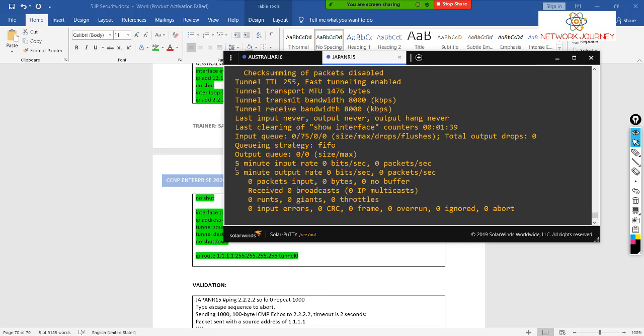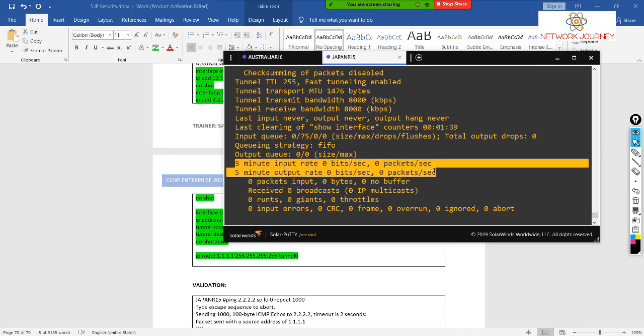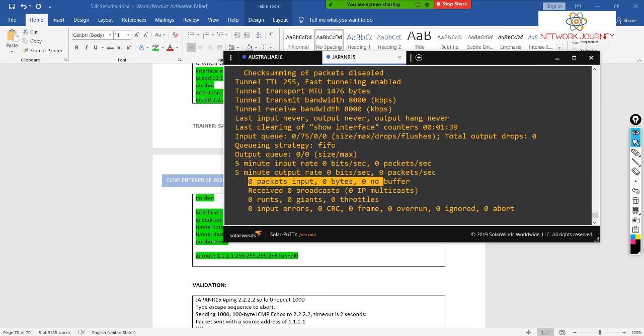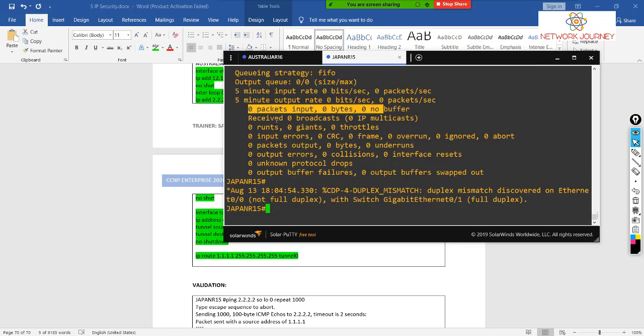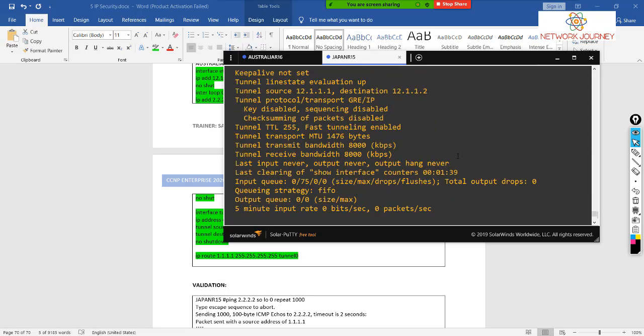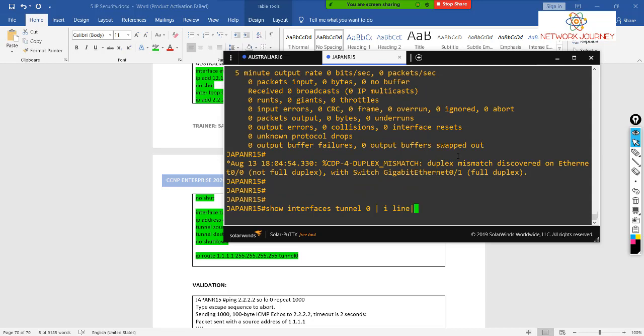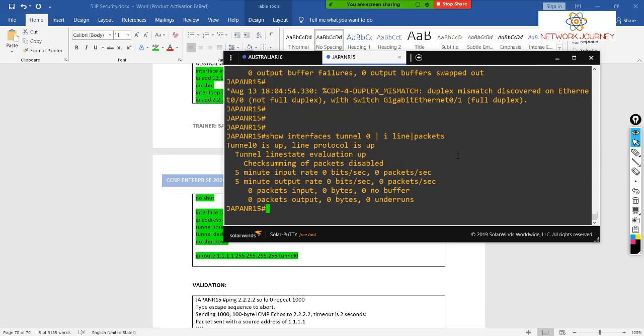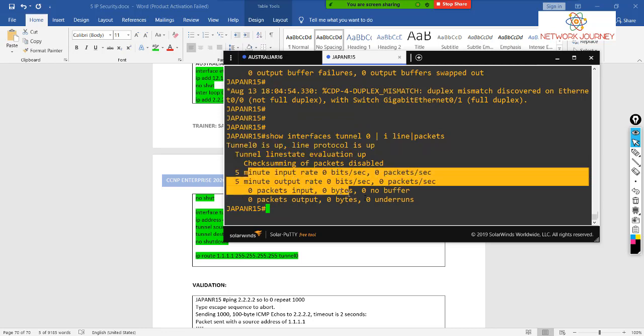So the traffic shows 0 and 0. What about the rest? There is no input traffic and no outgoing traffic. Okay, not error, this one. It would be good to put some filters so that I don't waste time checking every line. So we can go with this command. Tunnel is up and up, line protocol is up and up, traffic is 0.